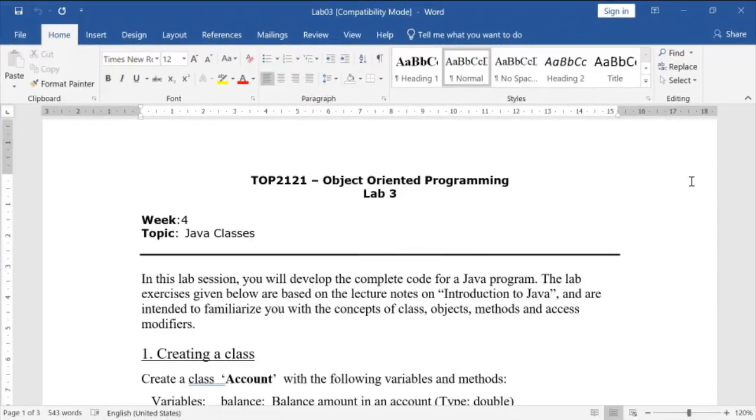So in this lab, we'll discuss Java classes. Especially, we'll develop the complete code for Java. And in this lab exercise, we will talk about the concept of class, objects, methods, and also access modifiers.